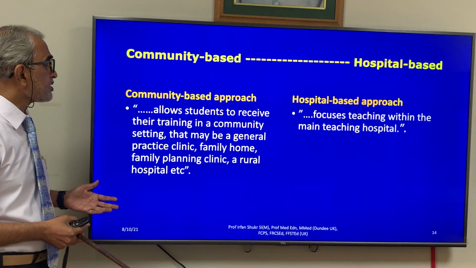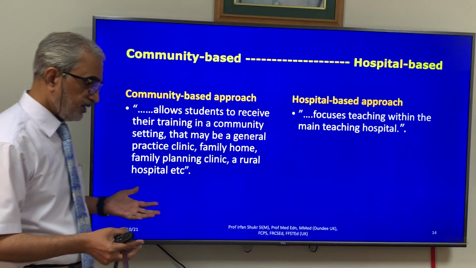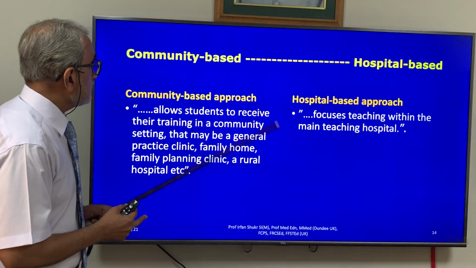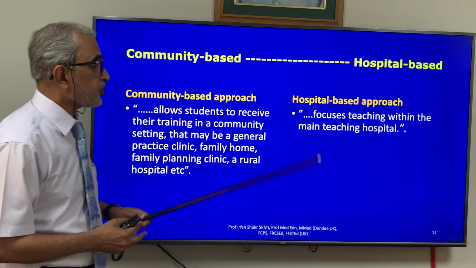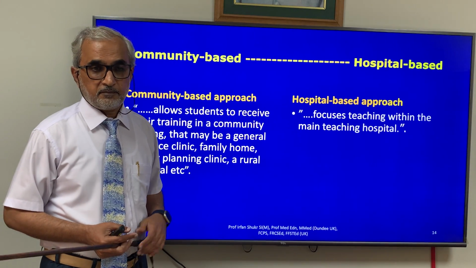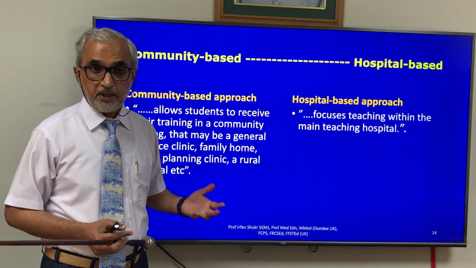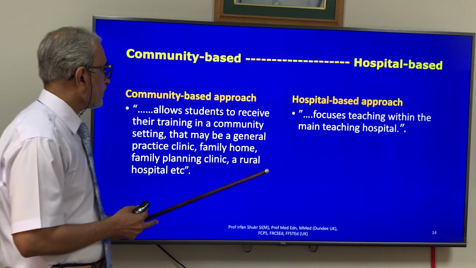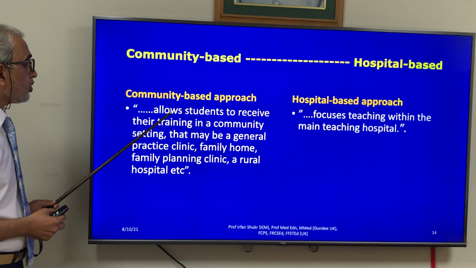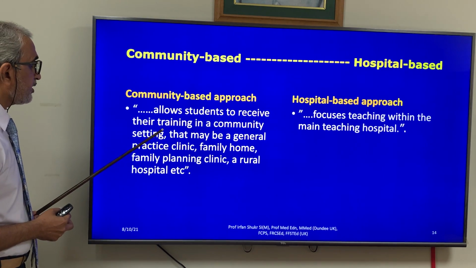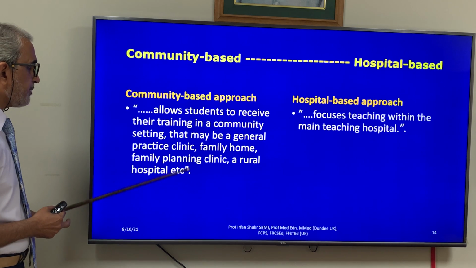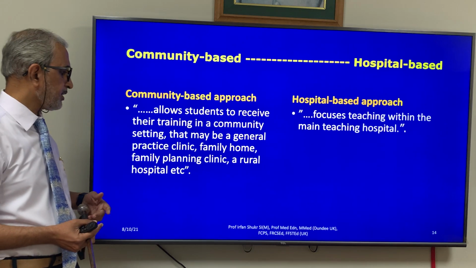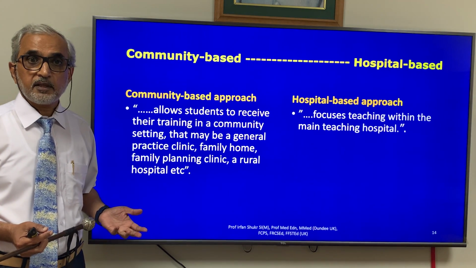The fourth issue is where the teaching should be based. Community-based or hospital-based. This is an educational strategy: in which setting one should teach and students should learn. A community-based approach allows students to receive their training in a community setting that may be a general practice clinic, family home, family planning clinic, or rural hospital, etc.